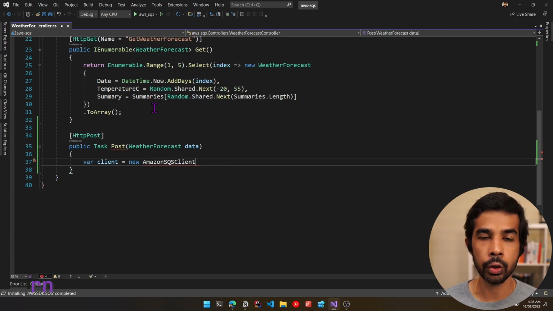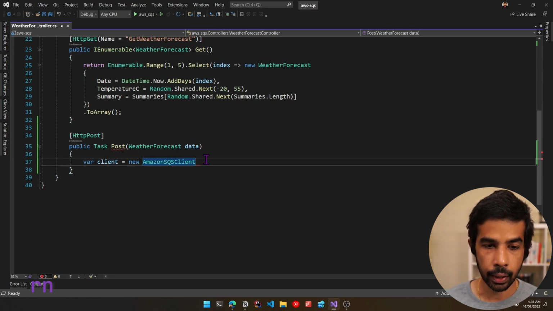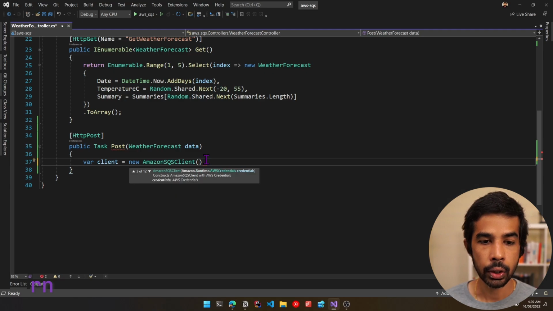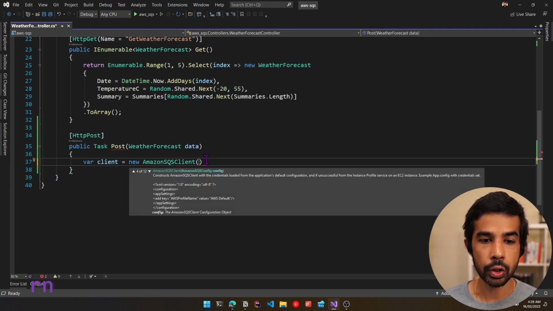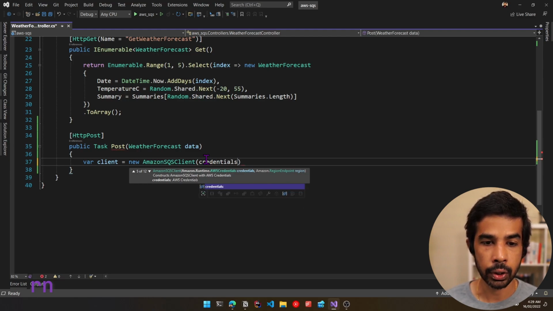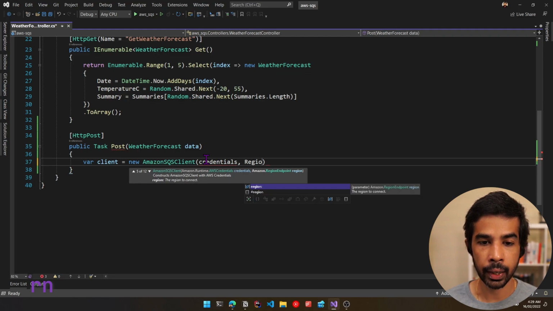You could also go into Manage NuGet Packages and install this package explicitly. So once this is installed, let's create this instance. This class has multiple constructor overloads. In this particular case, let's use the one that takes in the credentials and the region. So let's use credentials, comma, and specify the region endpoint that this is using.